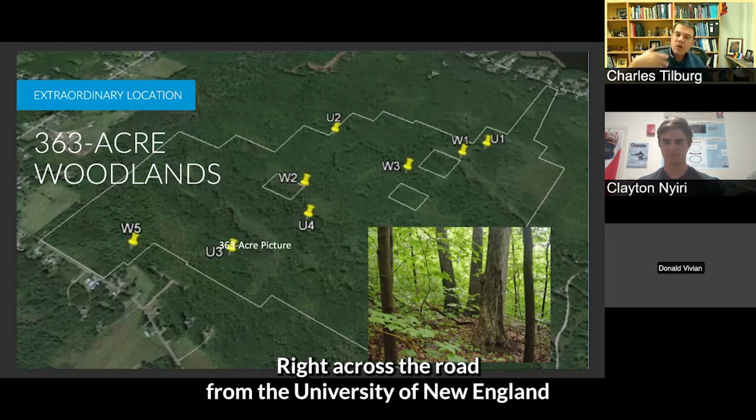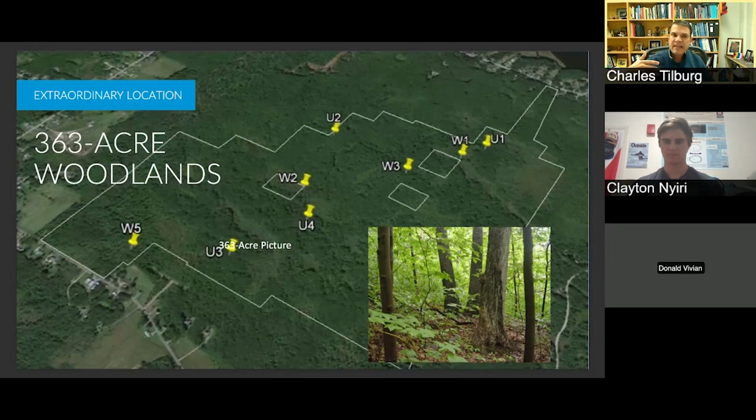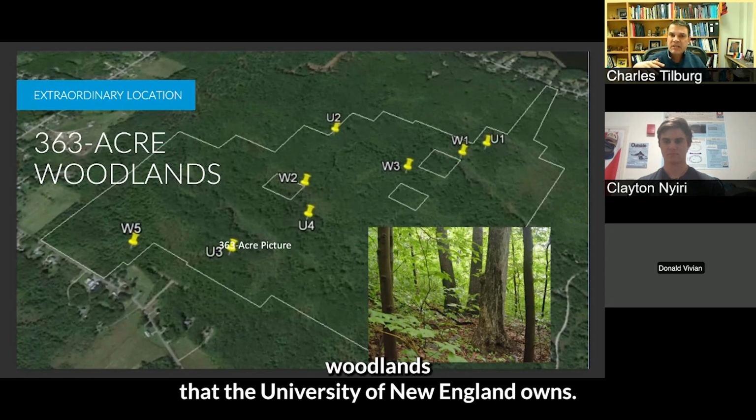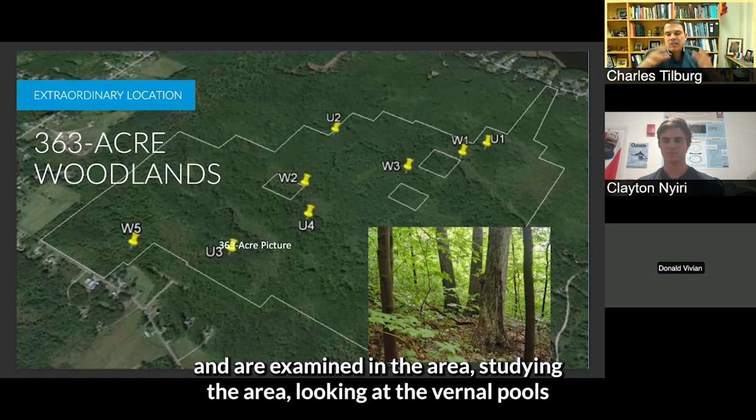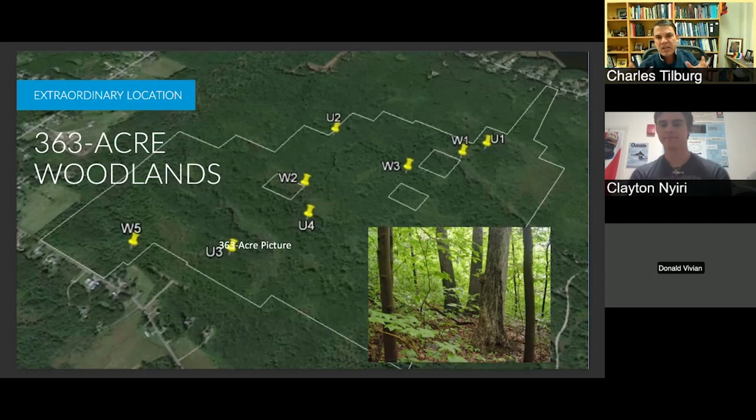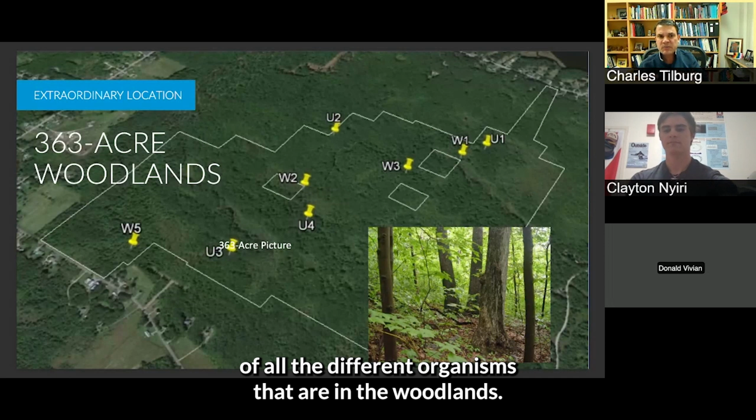Right across the road from the University of New England is a 363 acre woodlands that the University of New England owns. And so there's a lot of classes that go out there and are examining the area, studying the area, looking at the vernal pools, all the different organisms that are in the woodlands.